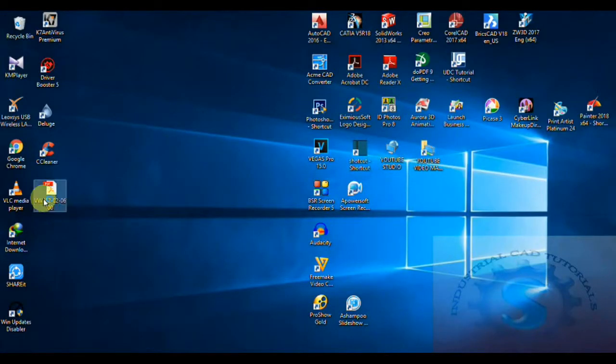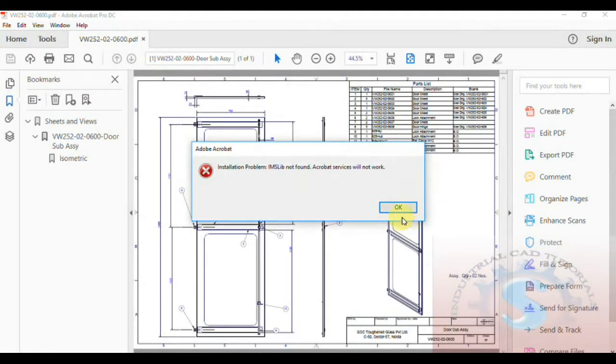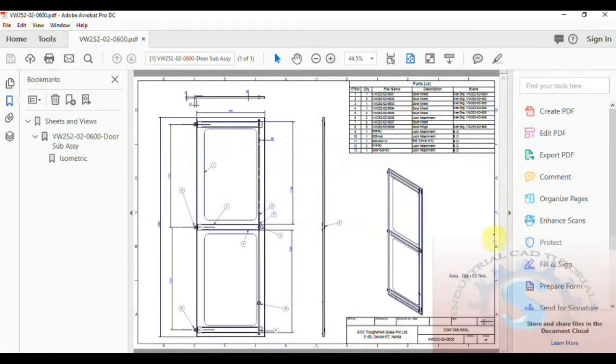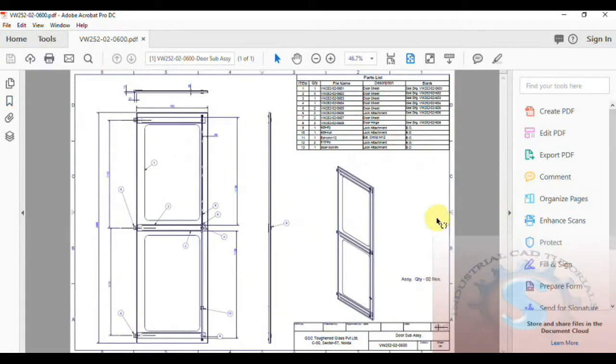The file is created. You can observe it on the desktop, and you can see the PDF file is open like this. You can observe the same as what you observe in AutoCAD without any mistakes.